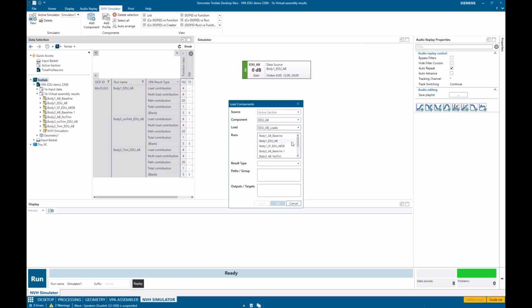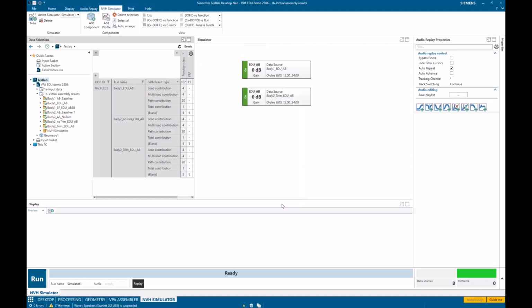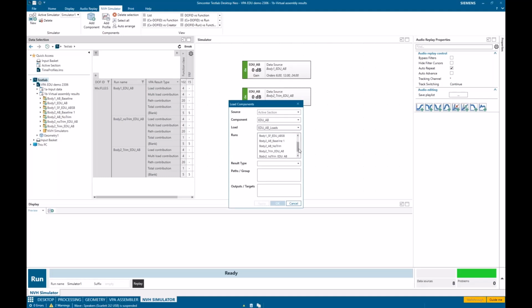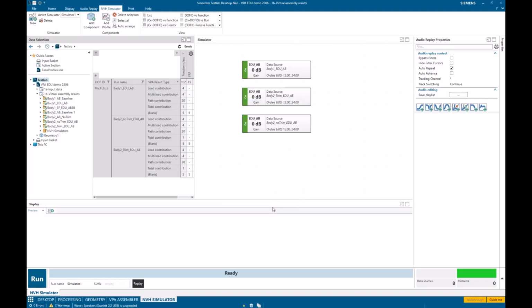And so I'm going to look at those same loads for body 2, trim EDU, do the left microphone, and then one more, I've got the no trim, body 2, no trim. Okay, so I've got 3 different sources. Those are my active components.